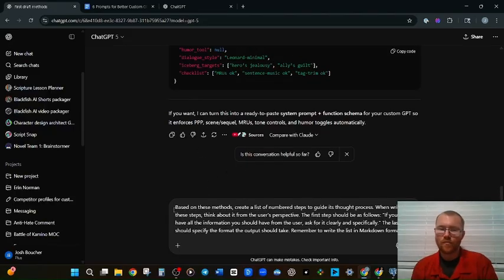Okay, there we go. Now, based on these methods, create a list of numbered steps to guide its thought process. When writing these steps, think about it from the user's perspective. The first step should be as follows. If you don't have all the information you should have from the user, ask for it clearly and specifically. The last step should specify the output it should take. Remember to write the list in markdown format.